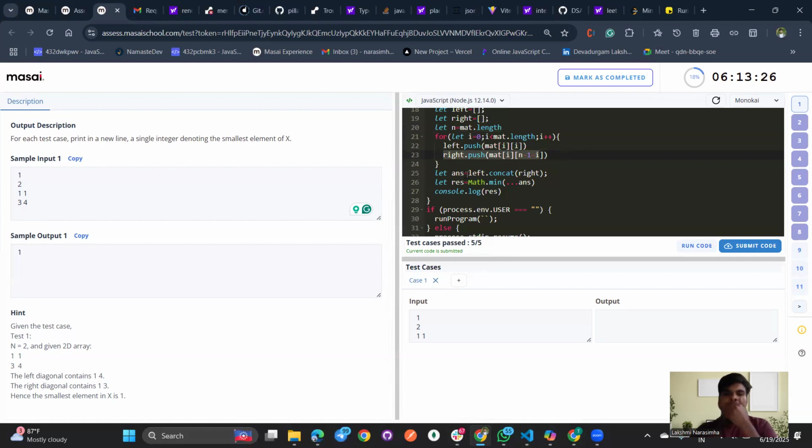After that, the left and right diagonal elements will be stored together in one single array. Then we can easily find the minimum by using the array method Math.min. To combine them I'll be using the concat array method, so the left array will be concatenated with the right array into one entire array. Like this it will happen.